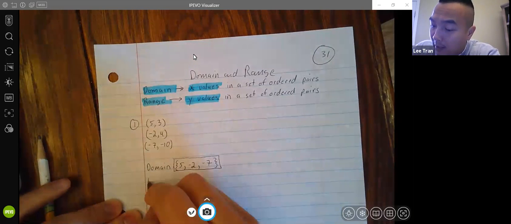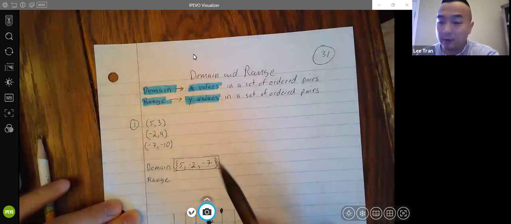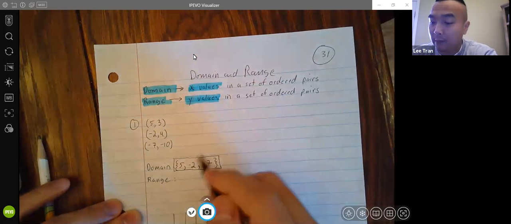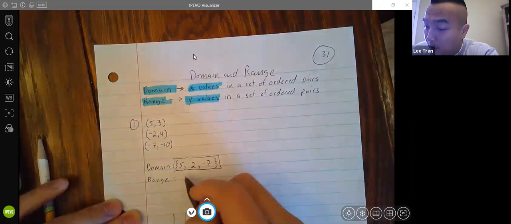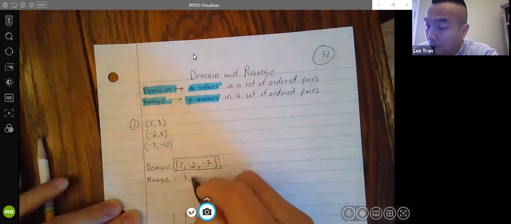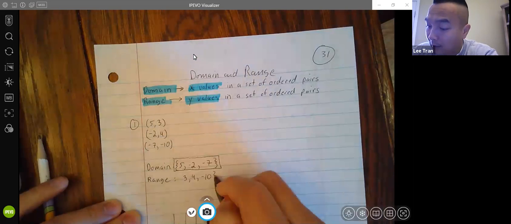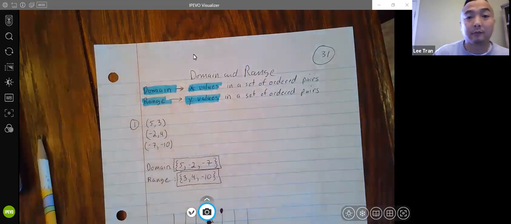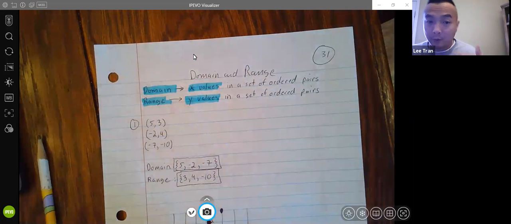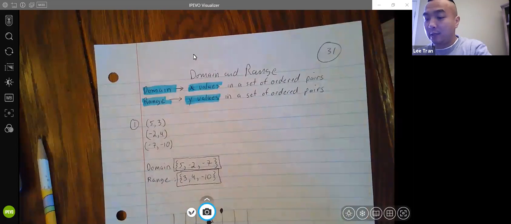Or it might ask you for the range. The range just means your Y values. So you would just type in the Y values, the second number in each ordered pair. For the range, you would put in 3, 4, and -10. Again, there'll be a bracket there. Very straightforward: the domain just means your X, so you list the X values. The range just means your Y values, the second number.